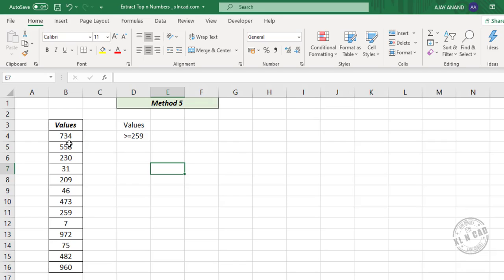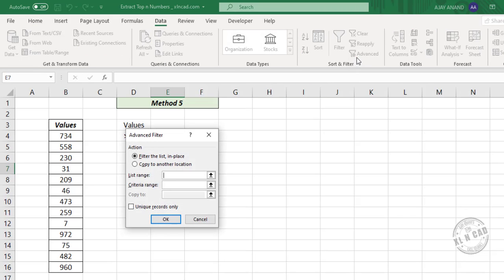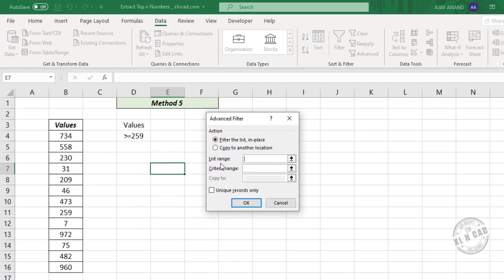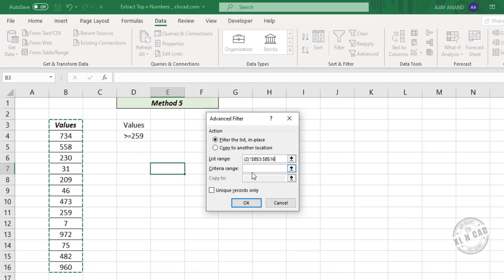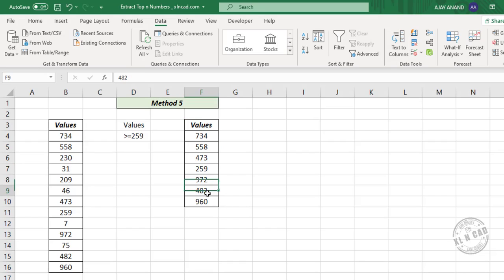Now to extract the top 7 numbers from this list using advanced filter, go to the data tab, advanced filter. First option is list range. Select the list containing data. Second option is criteria range. Here the criteria is greater than or equal to 259. Select the cells where we have defined the criteria. Now to copy the numbers filtered from this list using this criteria to another location, copy to another location, copy to, select the cell where you want to insert the data. We'll select this cell F3, click OK, and we have the top 7 numbers from this list.